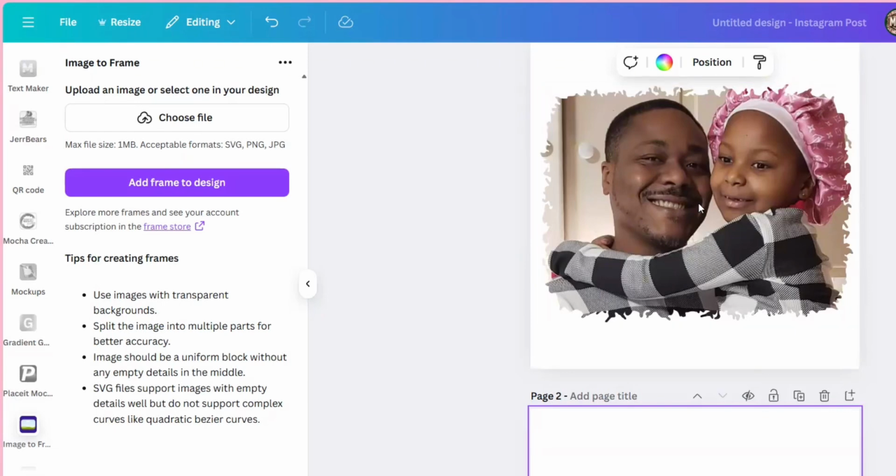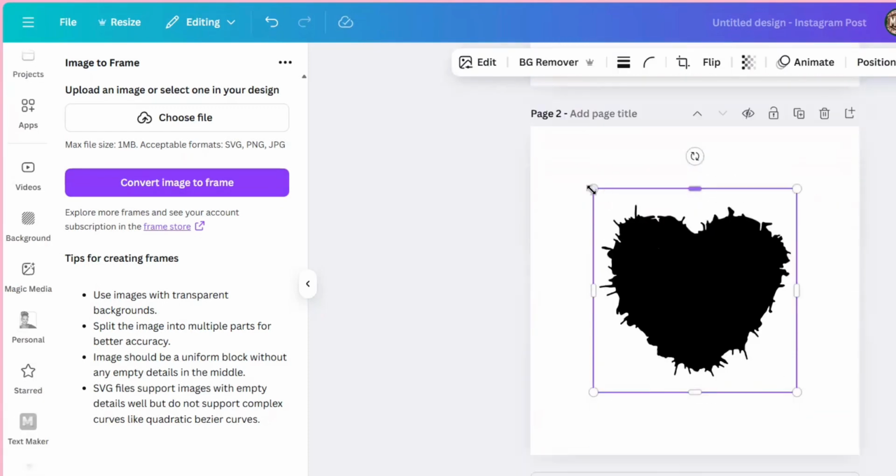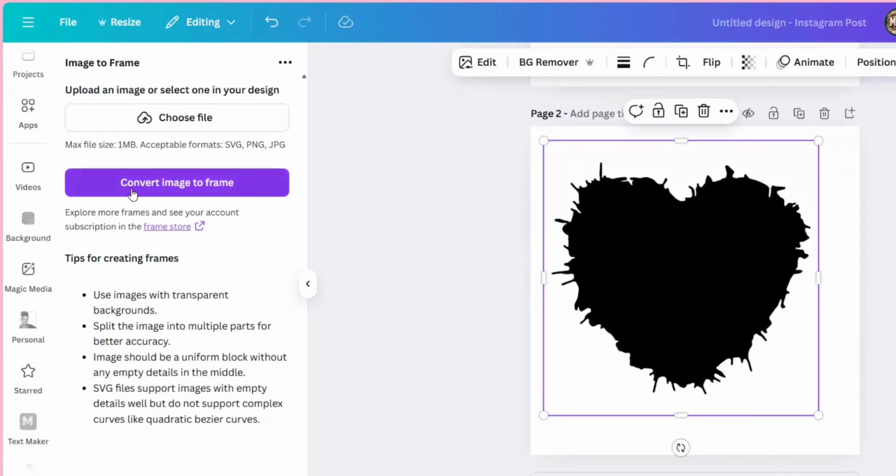So this is one of the grunges I had. I think it was this one. Yep, that one. Now, I would like this grunge to be vertical, but I have a heart one in time for Valentine's Day, right? Now, Canva does have heart frames, but if you want that little rough edge, you can create it. So let me upload it. I'm going to go ahead and put it there on my screen, right? Now I'm going to say convert image to frame.